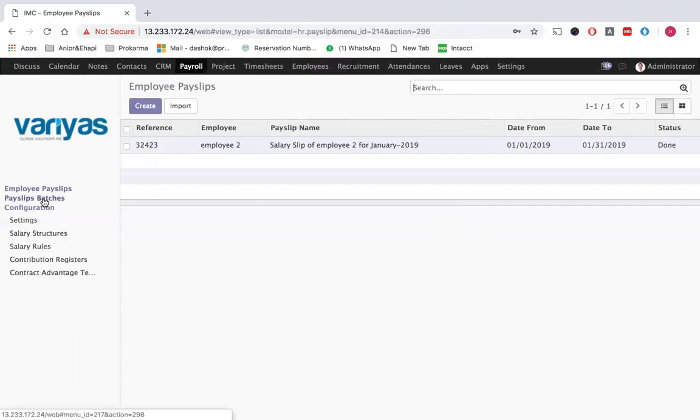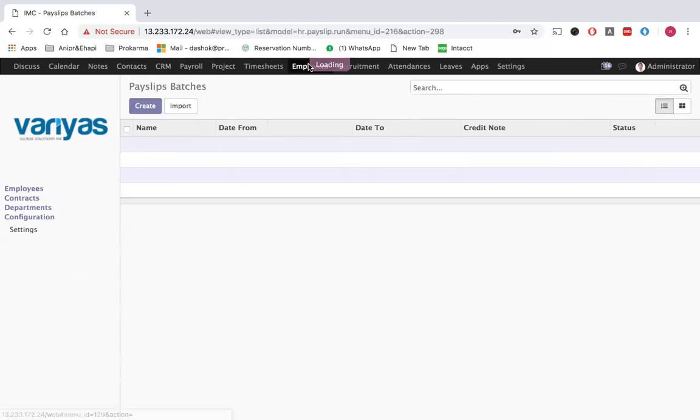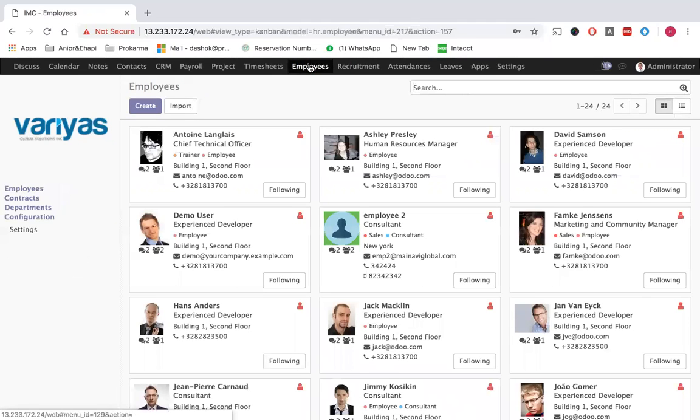So this is the employee pay slips and the pay slip batches configuration. So this is the employees, and this is the way we are maintaining the employee information as well as the employee pay slips.